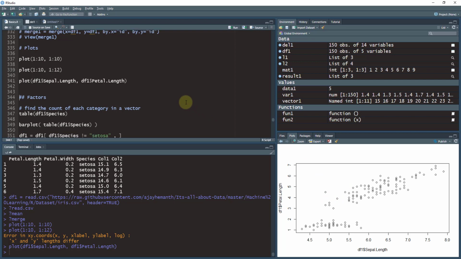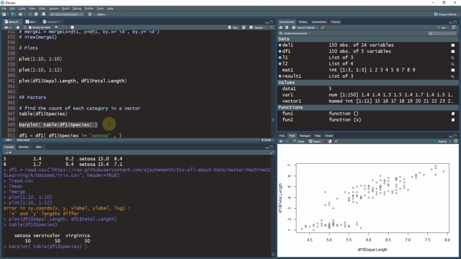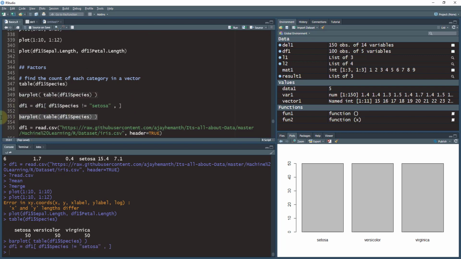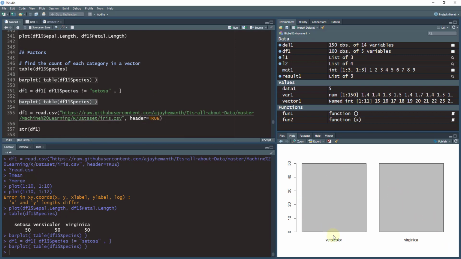Table function is used to find the count of occurrence of each and every category in a vector. From the result, we can see that there are 50 occurrences of each species of the iris dataset. Bar plot can plot the result, thereby helping me to visualize. Now I'll remove all rows whose species is setosa. Now if I create a bar plot, I can see that I don't have any bar corresponding to setosa. It looks as if there is only two species. However, my requirement is that it should at least show me 0 for setosa. How can we achieve this?